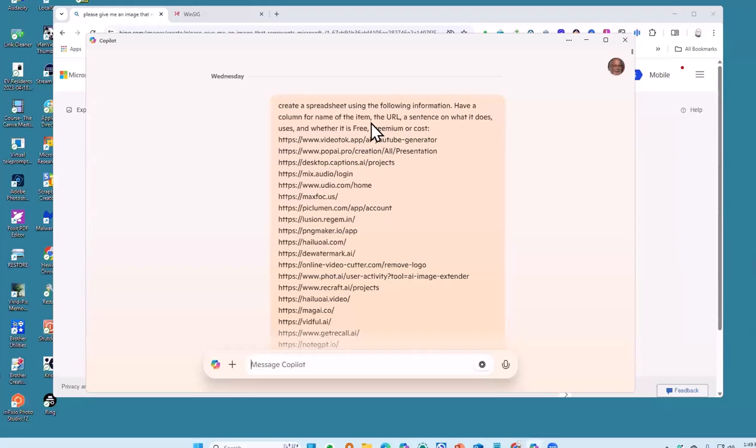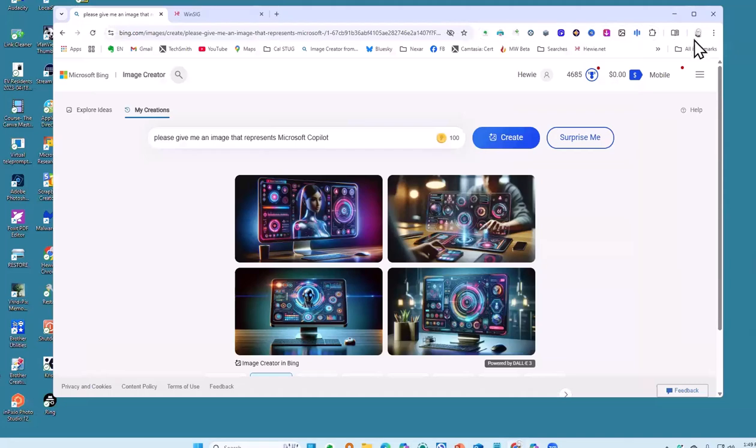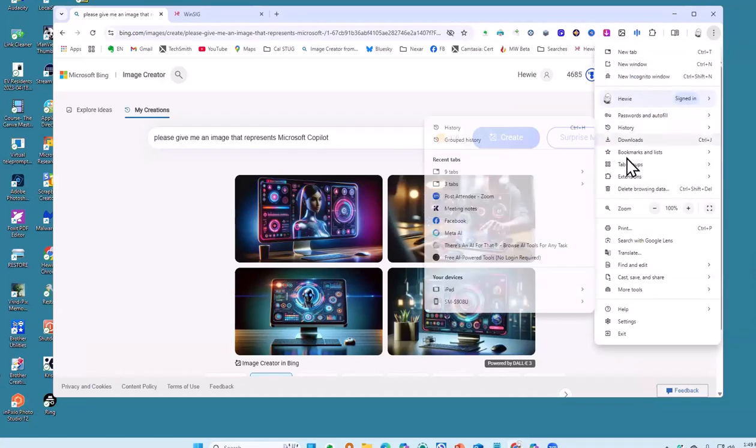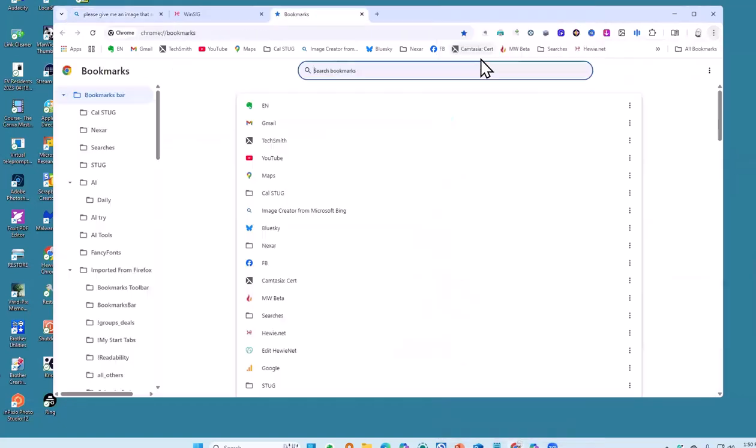But let's go all the way to the top, and we'll come here and just go up to the slide bar. And I said, I want a spreadsheet using the following information. Have a column for the name of the item, the URL, a sentence on what it does and uses, and whether it's free, freemium, or cost. Well, it didn't do well on the free and freemium and cost, but for the most part, what I did is I went into my, let's see if I can do this from here. I came here to bookmarks and lists. Whoops. Bookmarks and lists. And then I came to manage bookmarks, bookmark manager.